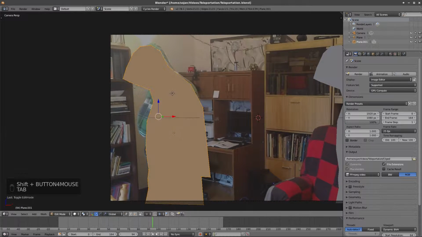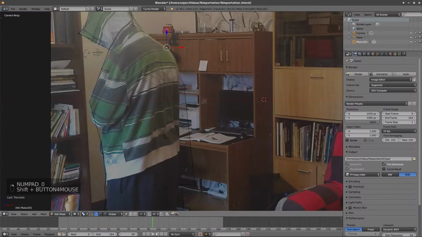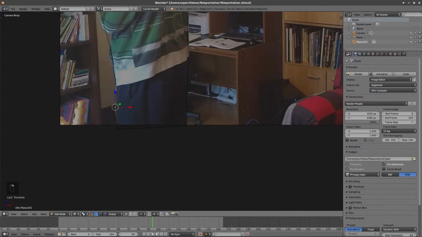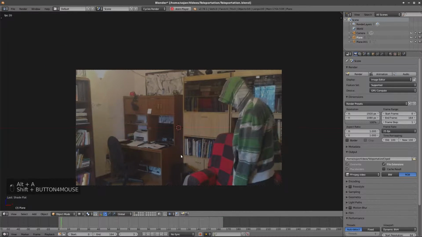Since we also need a particle system when the person stops teleporting, click Shift D to duplicate the face, and drag it over to where the person stops moving. We can also jump into edit mode to make this new face better fit the position of the person. Now it's time to create particles for the particle system.